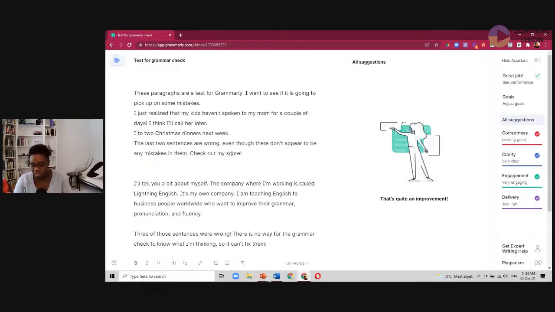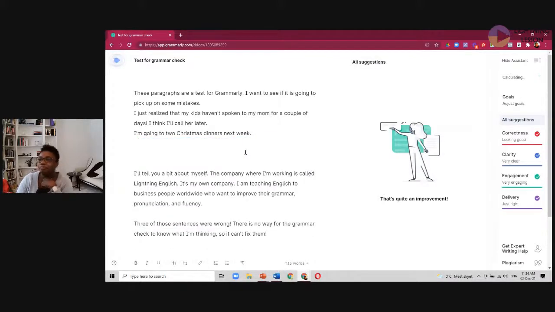So, I'm going to change that and see what happens. I'm going to 2 Christmas dinners next week. Again, calculating, but there's no change in my performance. It's still 100%. Now this sentence is right. So I'm going to take out that because the last 2 sentences aren't wrong anymore. Okay. Now these 2 sentences are right. I've used the right future forms. And this is really important.